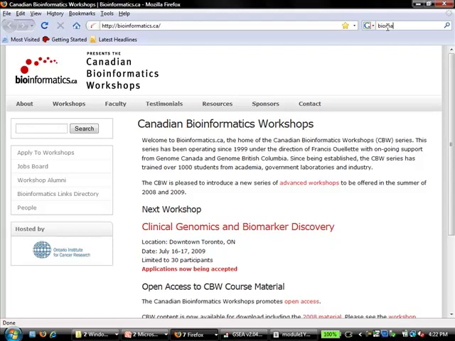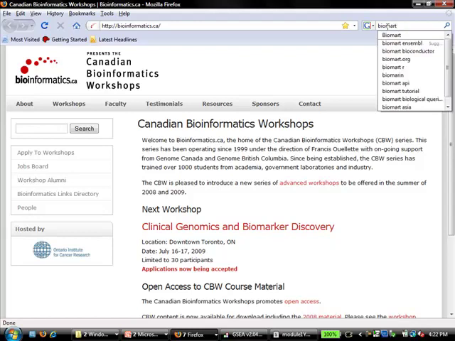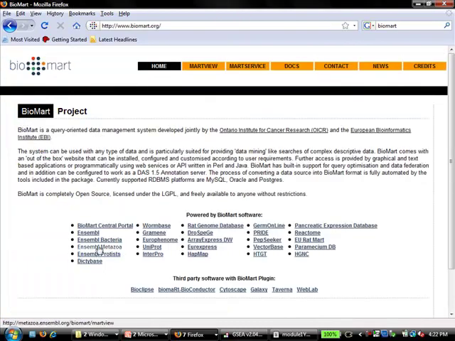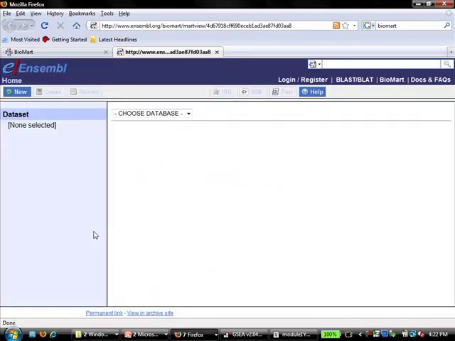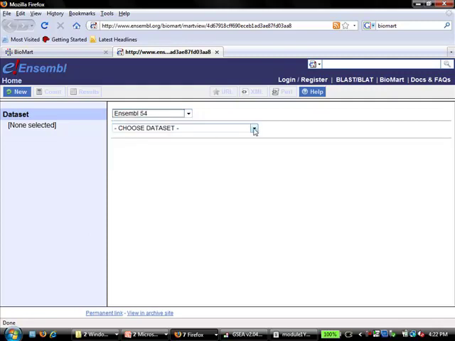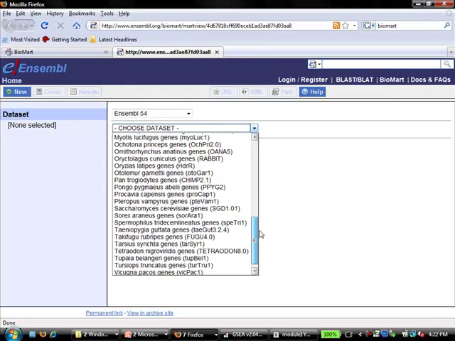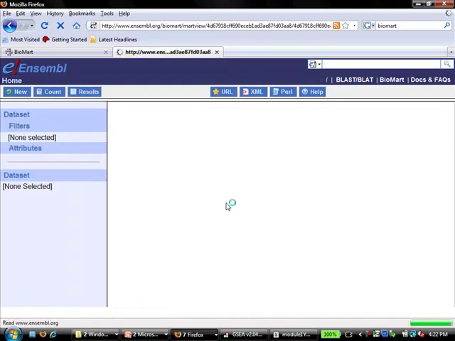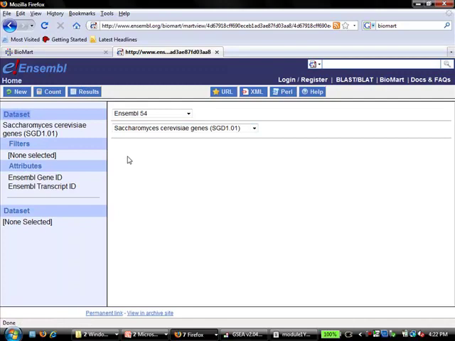To get this unsuitable background set, I'm going to go to BioMart, and I always find BioMart by putting it into Google and then going to BioMart and then choosing Ensembl. As Gary said, you have to choose the Ensembl database, and remember we're using yeast, so we have to go down and find Saccharomyces. The major thing I use Ensembl for is to get a list of all the genes in the genome. Well, that's one of the things I use BioMart for.